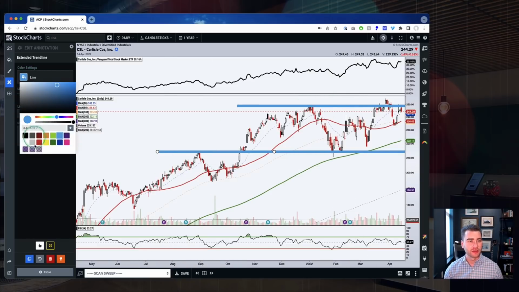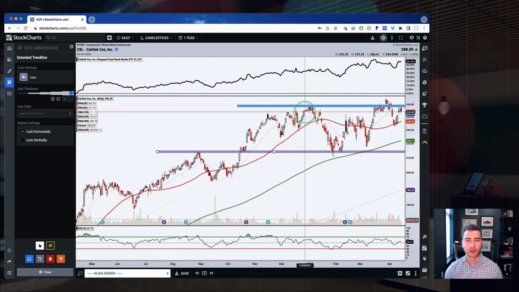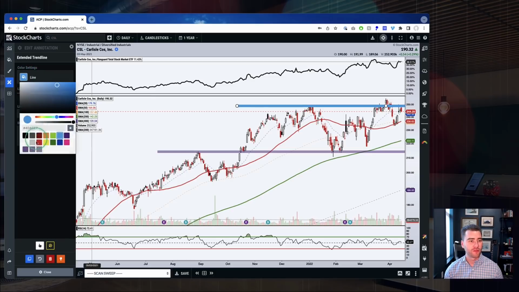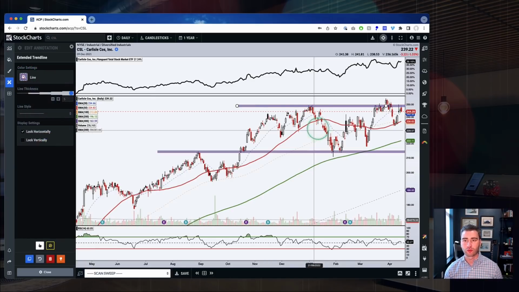We can change any of these colors. Maybe we want to set these back to be our purple lines. We want those faded out a little bit so we can see through them. We can see how price is trading through them. So having these checkboxes easily accessible right there in the menu makes a lot of these tools a lot easier to work with.